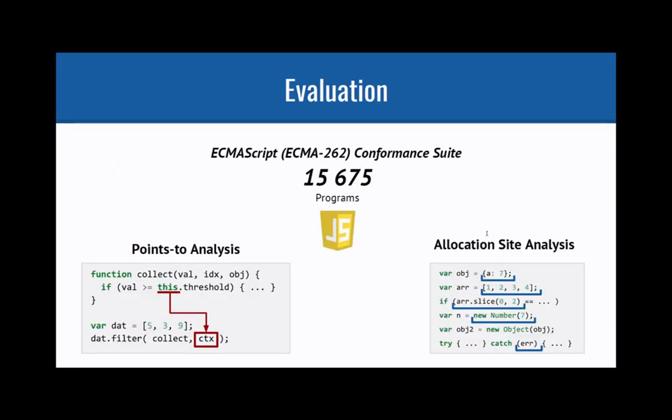So putting this together, we evaluate the approach for JavaScript, which contains lots of tricky cases. We took a conformance suite for the latest specification, which contains more than 15,000 JavaScript programs and associated test cases. And we tried to synthesize two analyses. The first one was the points-to analysis for the this keyword in JavaScript, and the second one is allocation site analysis.